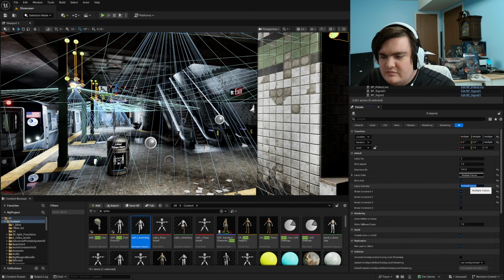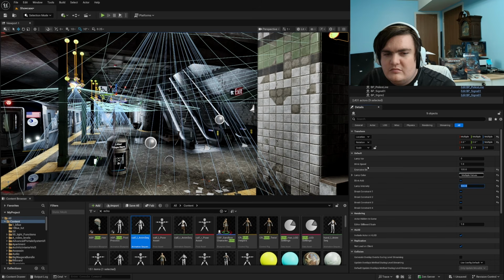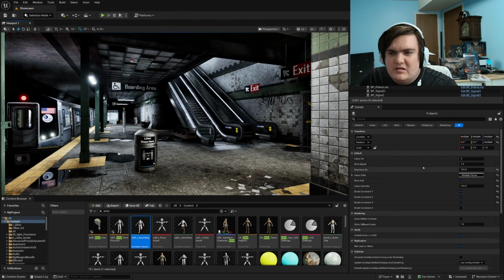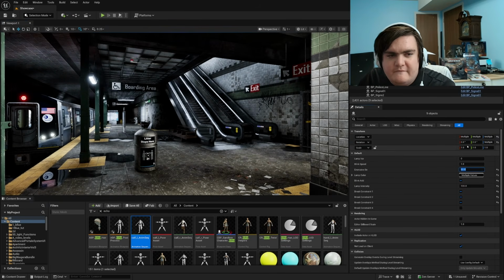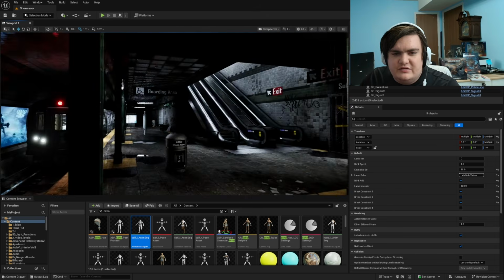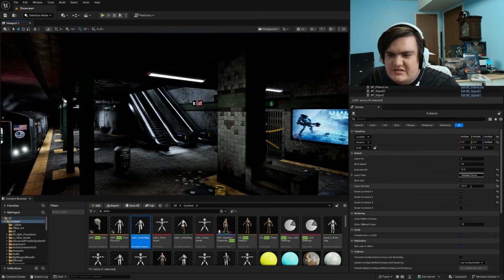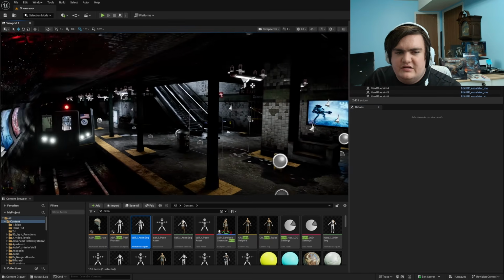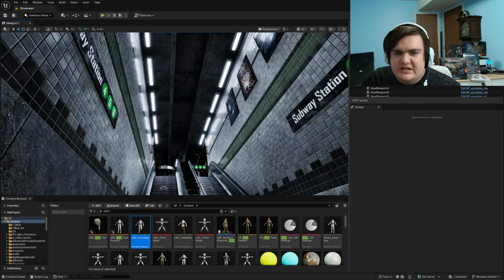Oh, whoops. Intensity needs to go down. There we go. So now everything's real dark. I can turn this back up to about 300, 500, 1000. There we go. So everything is now a darker feel. It's got a fair bit of extra detail placed on it.